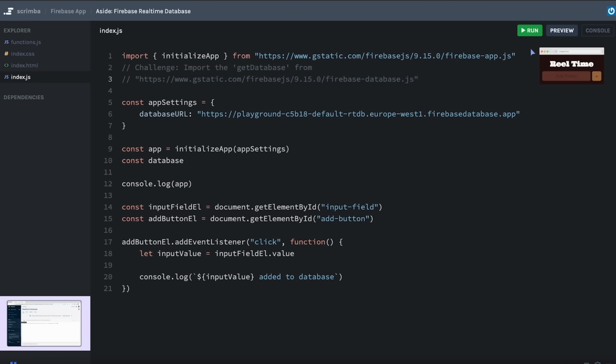So, time for another challenge. Import the getDatabase Firebase function from this place right here, following the same principle as up here. Pause here, try it out for yourself, and I'll be with you soon. Good luck.